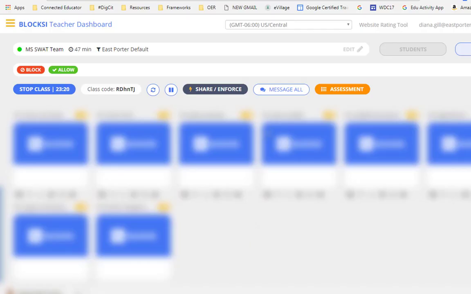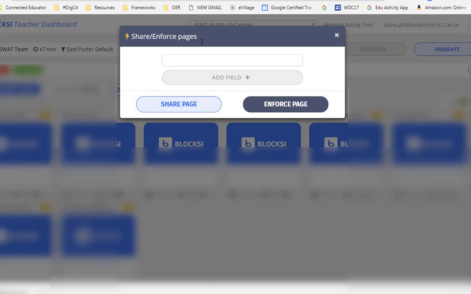The lightning bolt icon, either up at the top or underneath each individual student tile, will allow you to share a URL or enforce a URL. If I open this up, I can import a URL and share it with my entire class, which will open the URL on the student device. However, if you share a page, students will be able to navigate to other things. If you enforce a URL, that means whatever URL you send out to your students will be the only thing that your students will be able to access during that time. All other tabs will be closed out when you enforce a page.